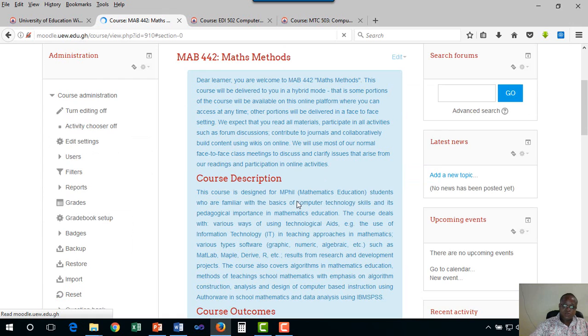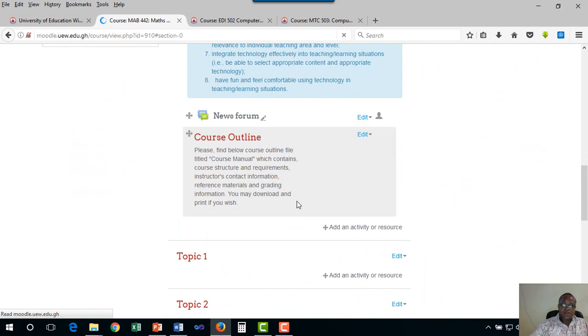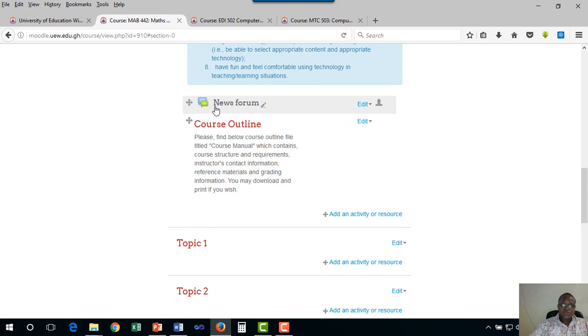So I've used a resource. So let's see how it looks. Now look at this. News forum is here and it's supposed to be the last item under the information page. That's topic 0. How do you move it?